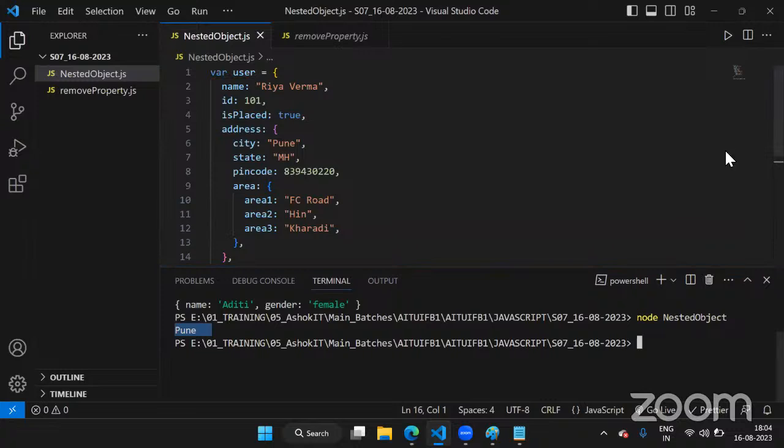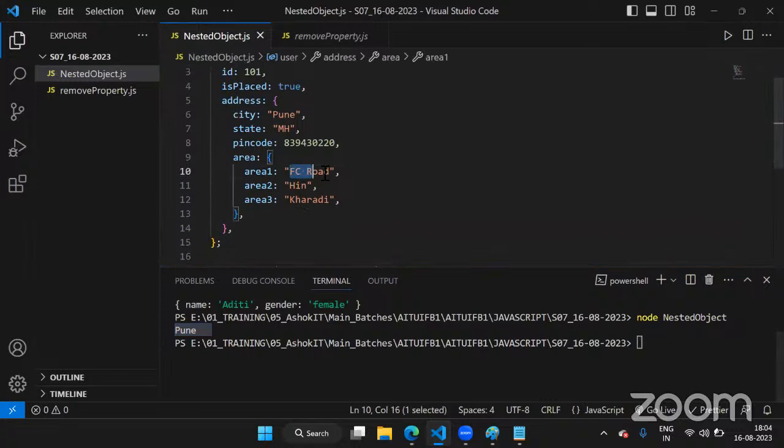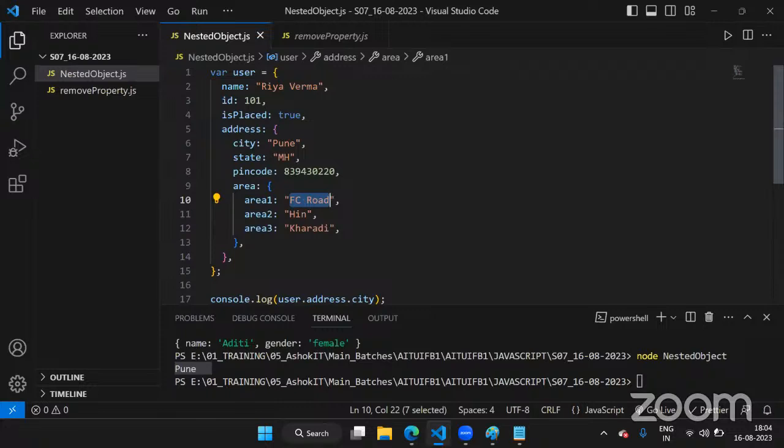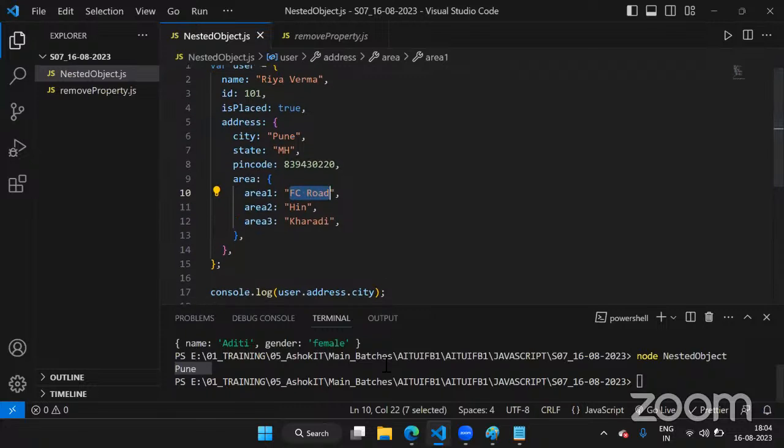Suppose I want to access this FC road. I want to access FC road. In that case, what will you do? Can you guys tell me, if I want to access FC road, then how to access FC road? How to print FC road? If I want to access this FC road, what do I need to do? Anybody can guess what code I need to write to access this FC road?